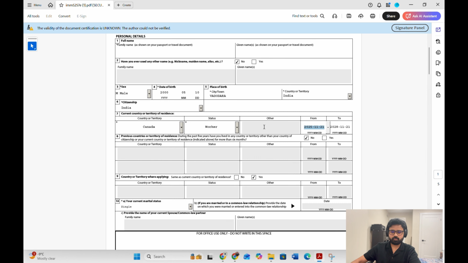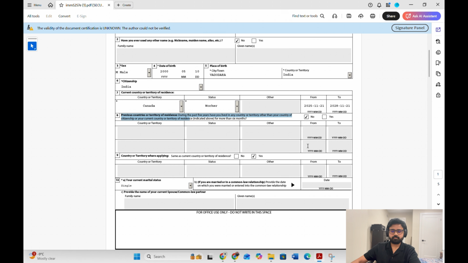It's pretty straightforward. In this section, they're asking you, have you ever lived out of Canada for 6 months or more in the past 5 years? In majority of the cases, the answer here would be no. So I've selected no. If in your case the answer is yes, you need to check mark yes and then provide the details. Which country was it, the status there, which dates, and yeah, that's it.